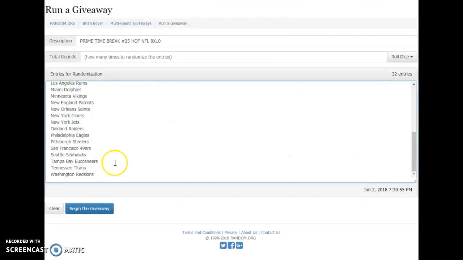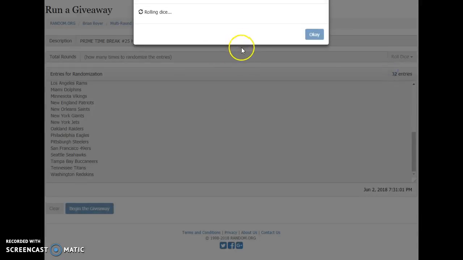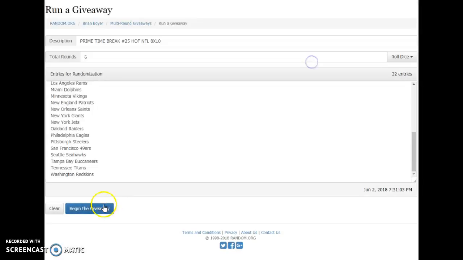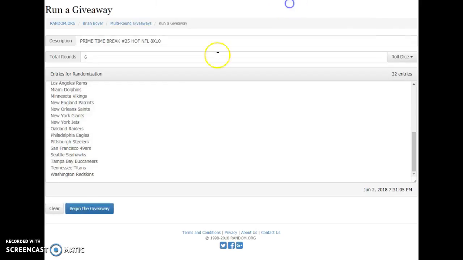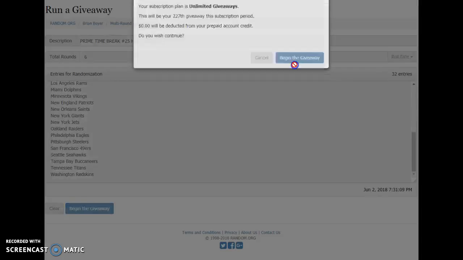There's the list of our 32 NFL teams. We're just going to randomize this list, and then we'll match it back to our entry list. So we need a dice roll of 5 or higher. There is 6. All right, 6 times. Here we go.